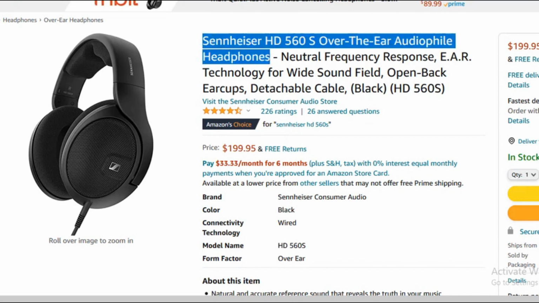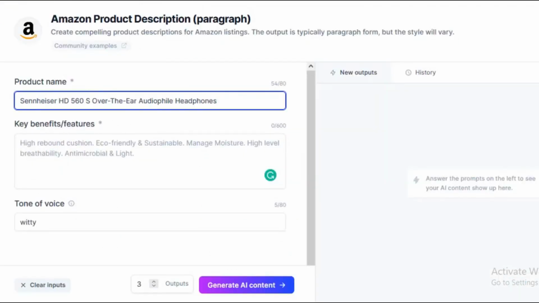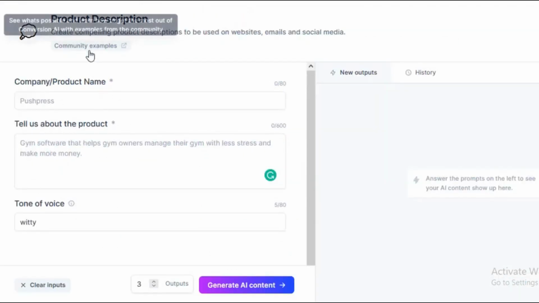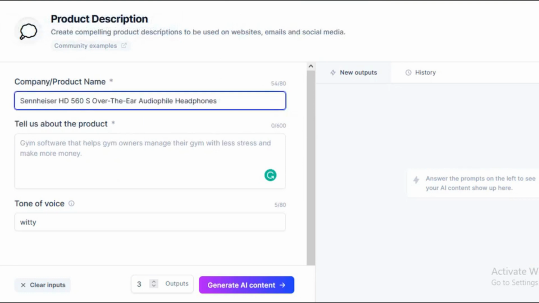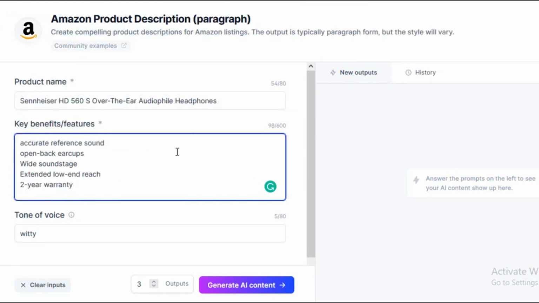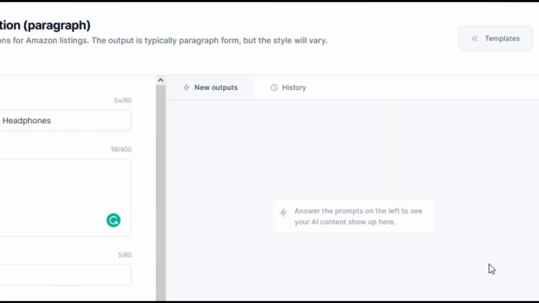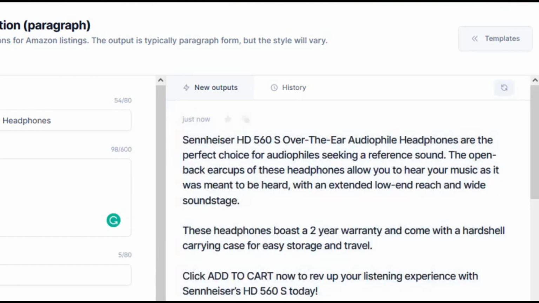Going back to Jarvis, give the product name, then copy a few facts from the Amazon page for the key benefits and features section. For this, let's use witty as the tone of voice. When you click on Generate AI Content, you will get various versions of product details. This 100% unique content is generated with the use of artificial intelligence technology.